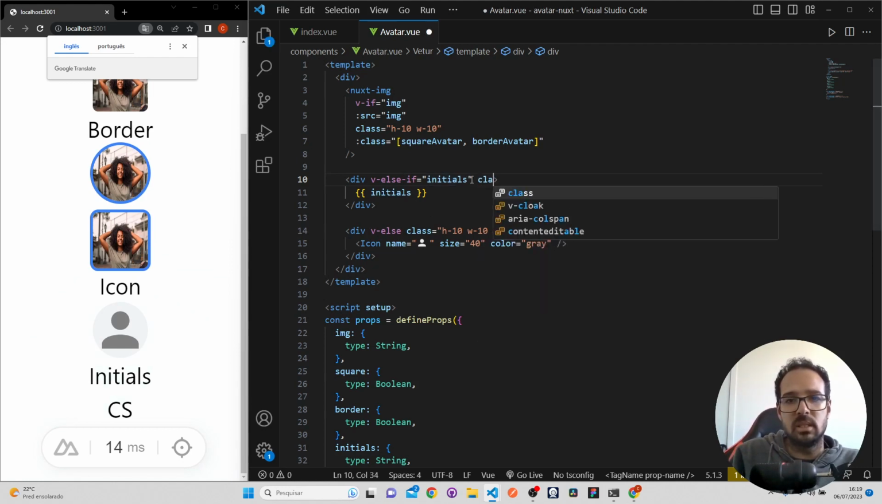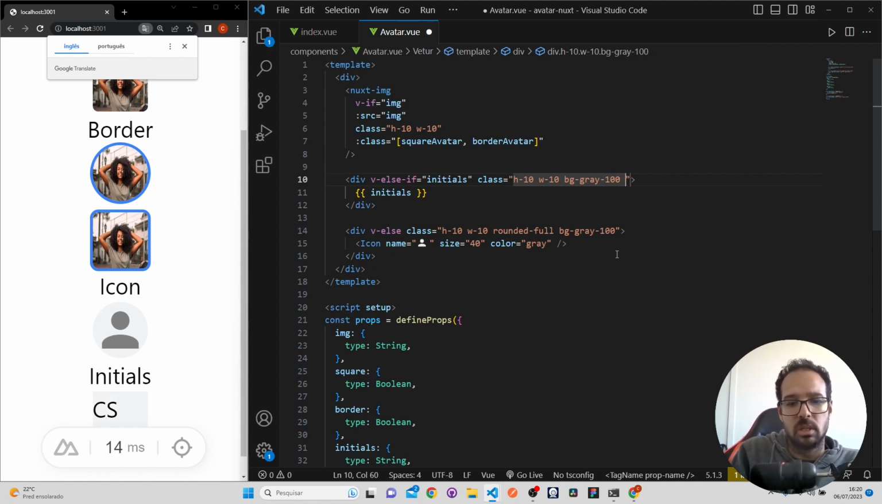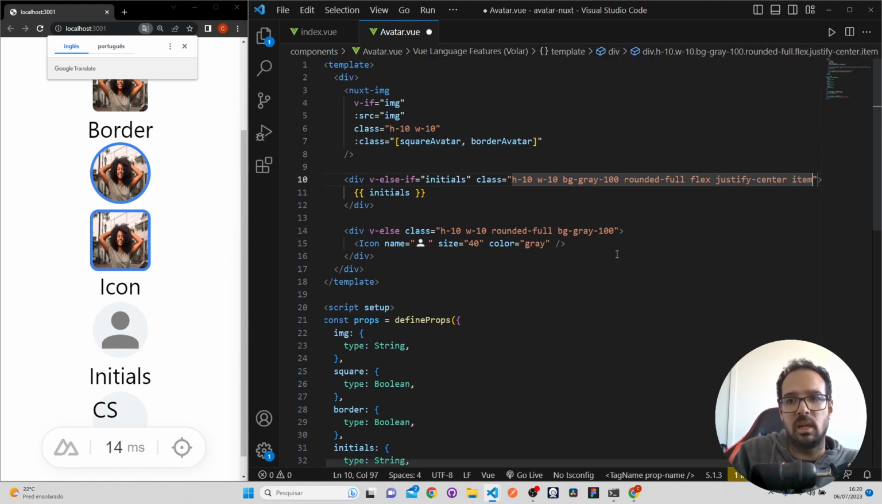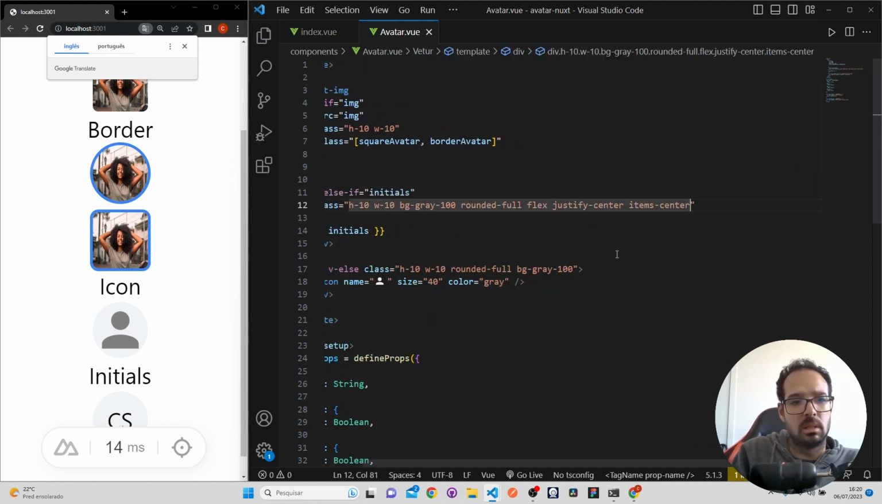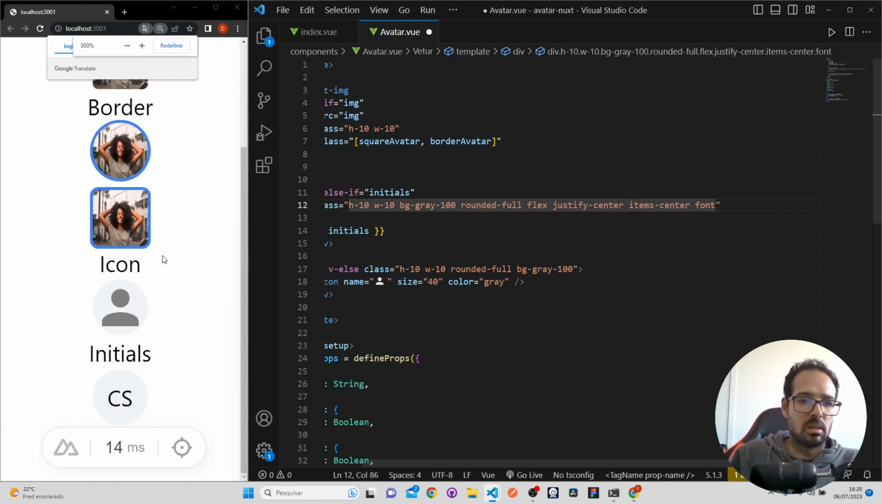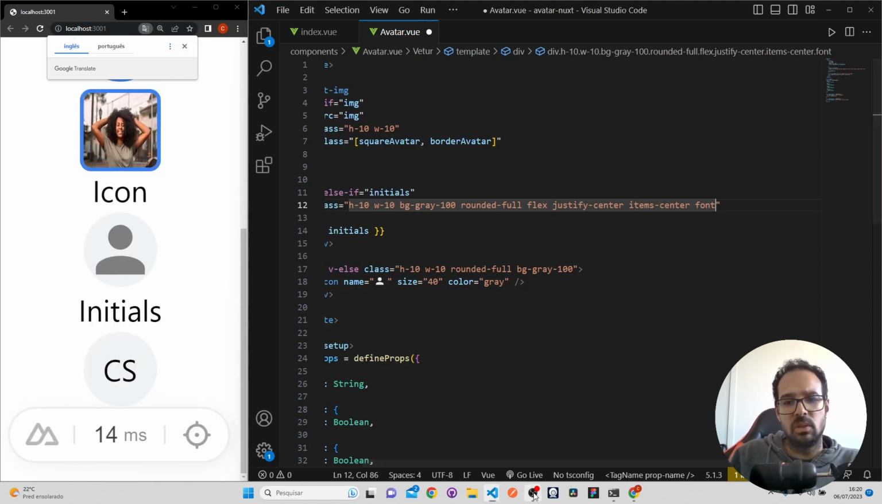We need to add classes here so that it shows everything, the background. So height 40 pixels, width 40 pixels, background gray 100. Good. So rounded full to make it a circle. I'll put display flex, justify center and align items center. Okay. I'm going to put font. Is it good like this or is it too big? I think it's good. Font medium.